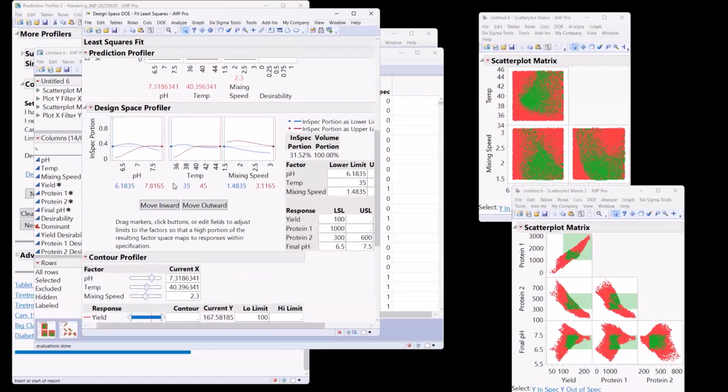So back here in the profiler, in our design space profiler, what we're looking at is the ranges for each of our factors: pH, temperature, and mixing speed. And we're looking at the full range that was included in the DOE. And we know we can't use that full range because we have lots of failing products. So we need to bring in these ranges. So what we can do is move inward.